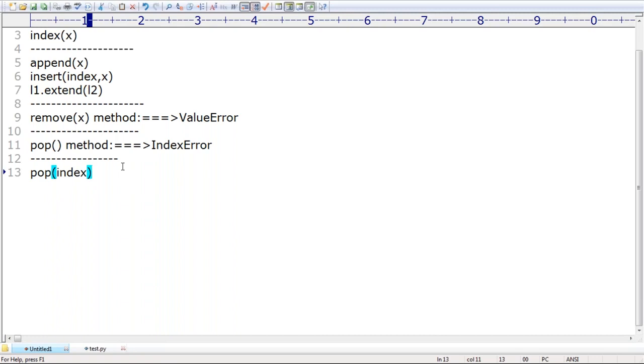So the pop method can take an index as the argument. Remember this answer: pop function can take what? Index as the argument. If you are not passing any argument, which element will be removed? The last element. If you pass an index as the argument, the specified element will be removed. But make sure that if that index is not available, once again you are going to get an index error. The specified index must be available.